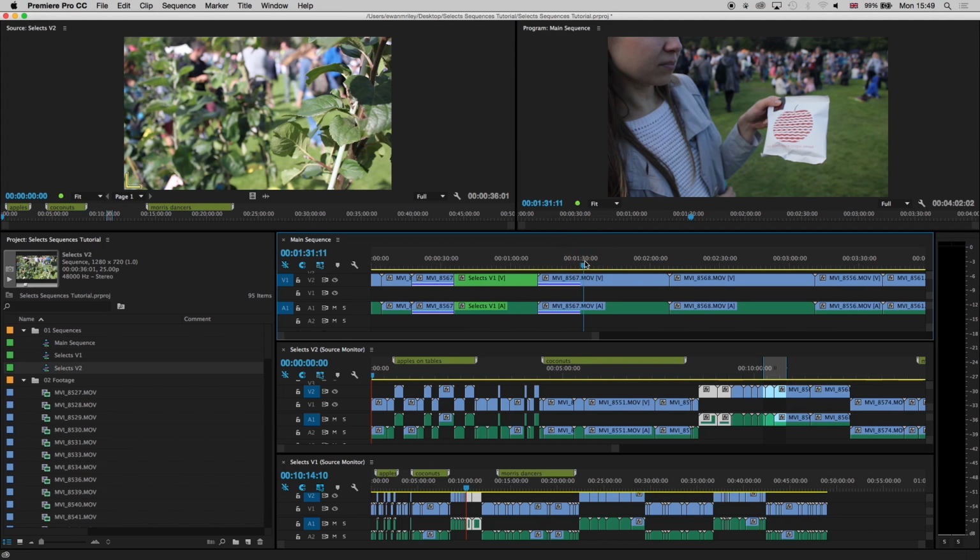So there you go, thanks a lot for watching. Remember, this is a simplified version of the workflow. There's many different variations of it, and you might need to change it depending on the kind of film project you're working on. But hopefully it's been helpful, and happy editing.